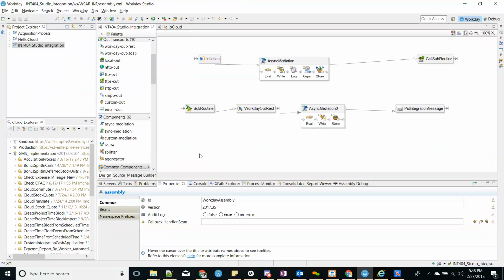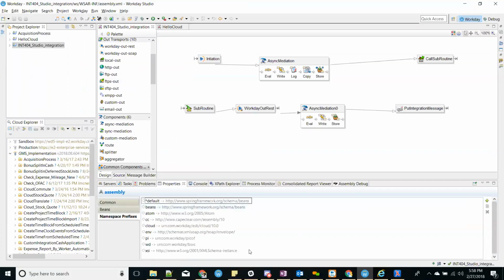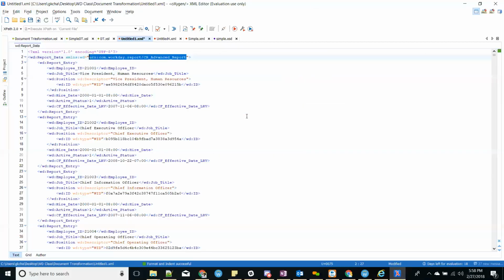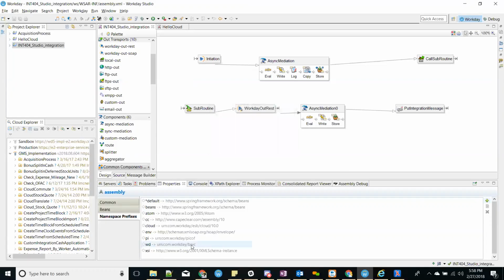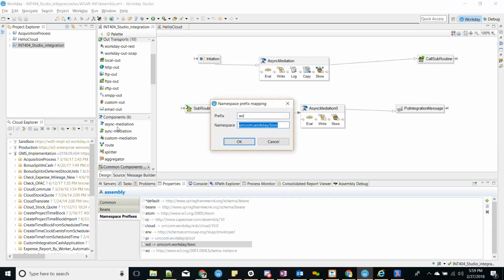namespace. When you click on your assembly somewhere outside your palettes, just click on any white space, you'll see namespace prefixes. So these are all the namespaces that currently this studio is accepting. You can add a namespace with a prefix. Currently our prefix is set to WD. You can add a namespace, but because WD already exists, it doesn't work. Or you can edit the WD namespace, go to edit, and then replace it with your report namespace. In that way, the XPath in your report actually works.